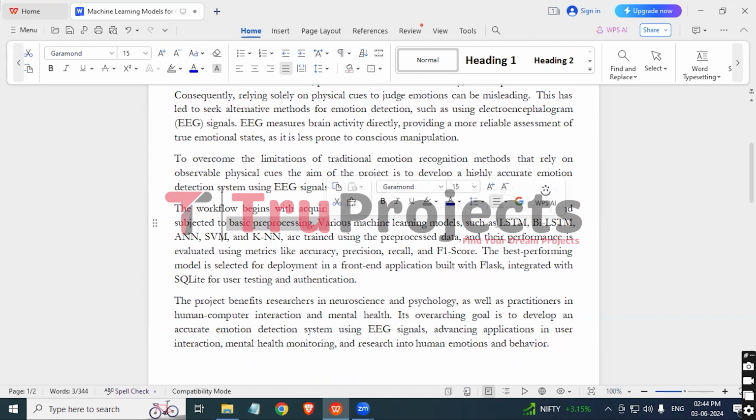We use LSTM, BiLSTM, ANN, SVM, and KNN to recognize these human emotions. We'll be training all of these models on the pre-processed data. We use evaluation metrics that are accuracy, precision, recall, and F1 score, evaluate all the models built, and select the best performing model, that is, the one which gets the highest accuracy. Then we select that model for deploying it in the front end for emotion recognition.